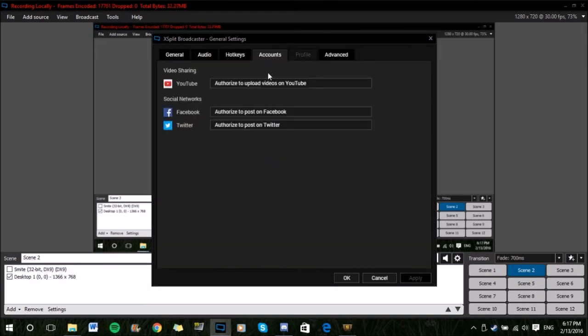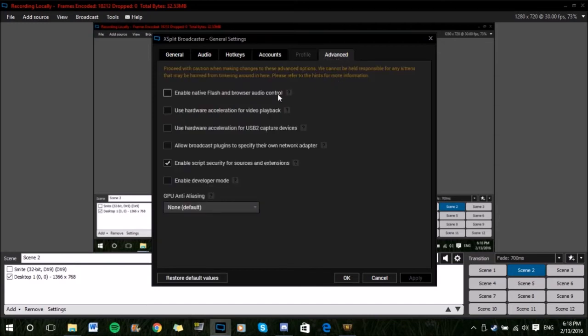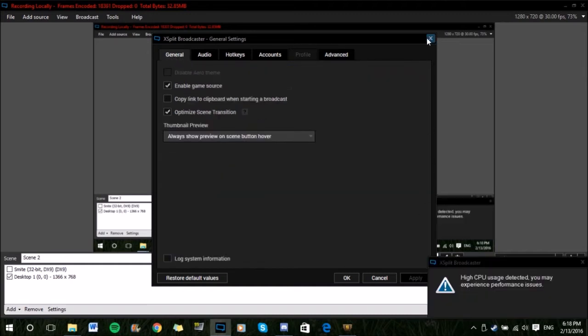The other things you can do is hook up different accounts, so you can actually video share some of your videos straight to YouTube, and post on Facebook and Twitter. That's how you can announce your streams and such. And in the advanced column, you can do a lot of other stuff that you probably don't need to worry about if you're just getting into XSplit. But that is the tools menu.